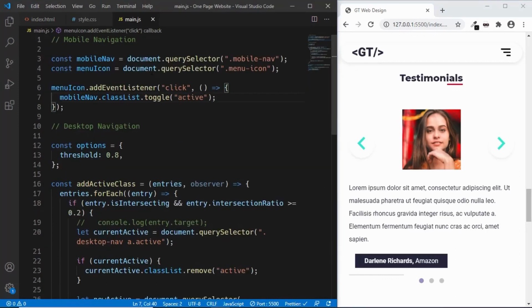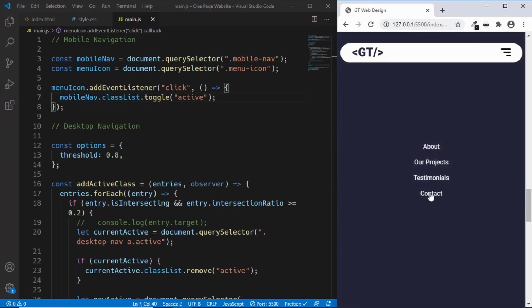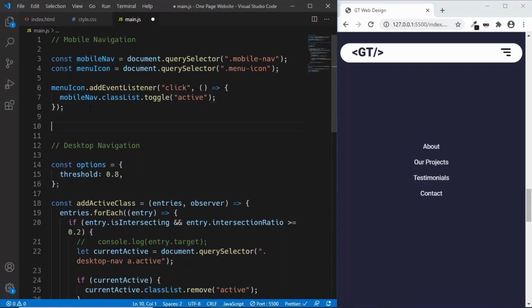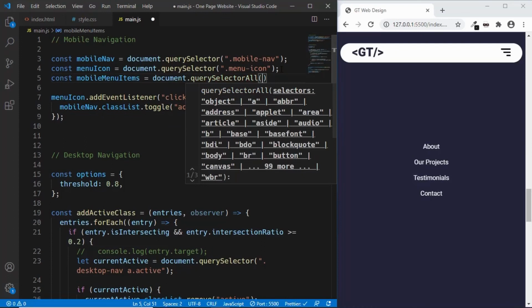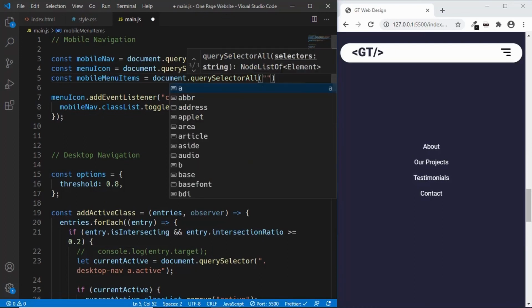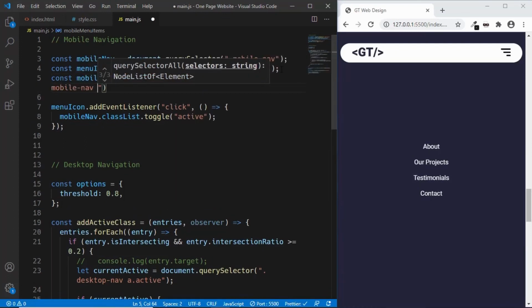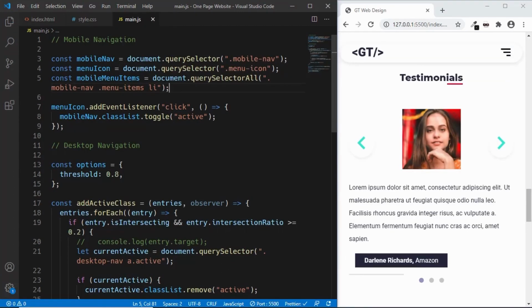So let's go over here, and we will add an event listener to all these list items, and whenever any one of them is clicked, we want to hide the nav menu, that is, we want to remove the active class. So let's go ahead and first of all target all the list items. So we'll type const mobileMenuItems, and we'll set it equal to document.querySelectorAll, because we want to select multiple items, and we'll type .mobile-nav .menu-items li.